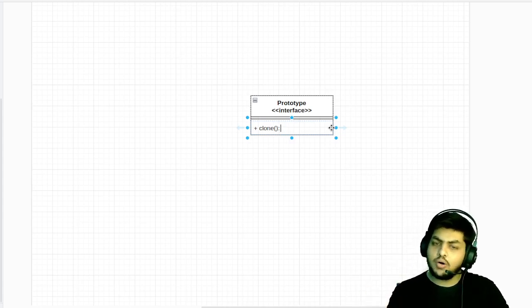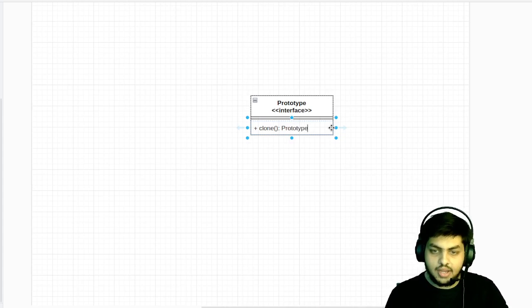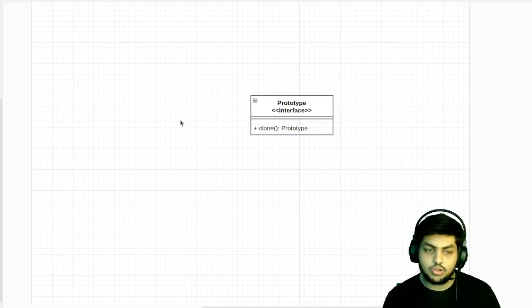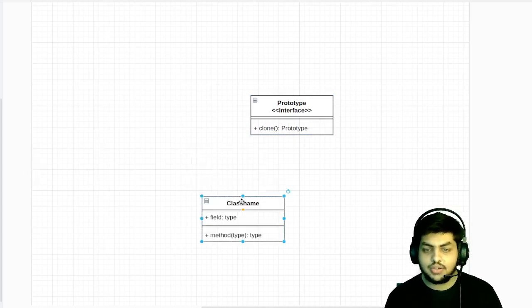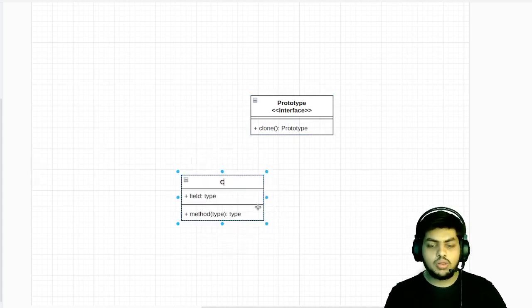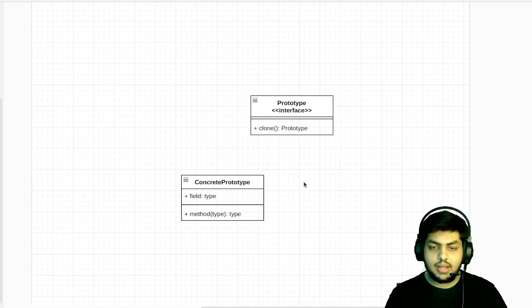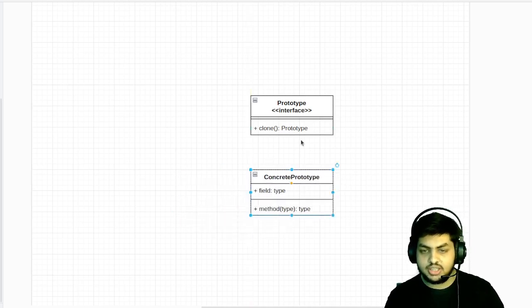But what would this interface clone method do? Well, it's just going to return us the prototype object. Okay, for now this is our interface, and what do we need to do? We need to create concrete implementations of this clone method. So let's create another class, and we're going to call this class concrete prototype. All right, and maybe I'll just move it right beneath this interface.